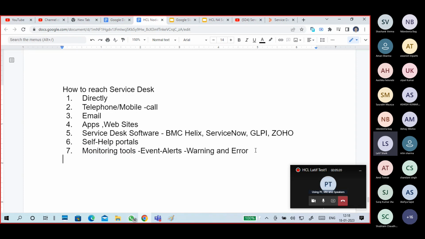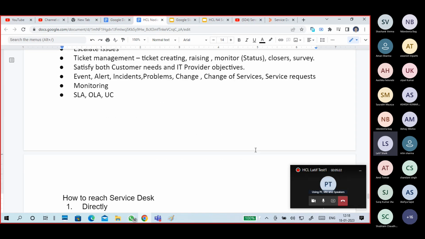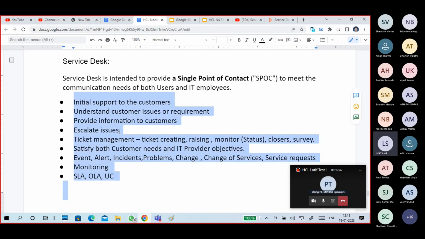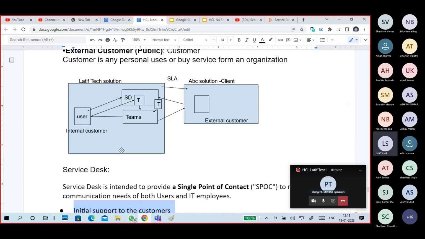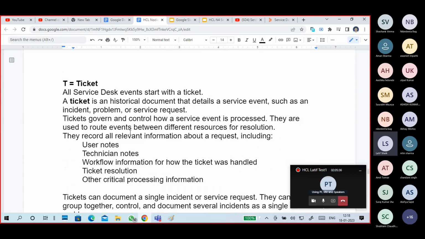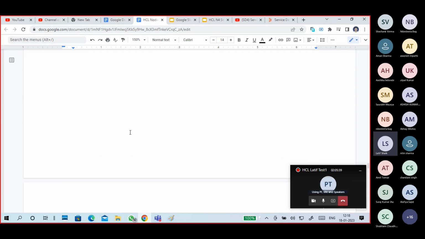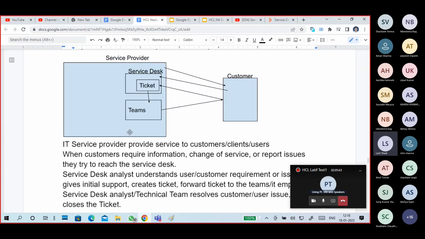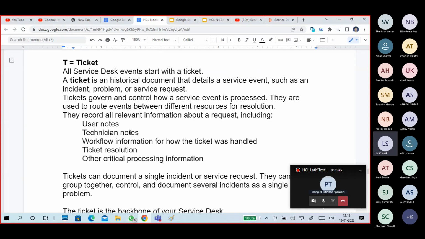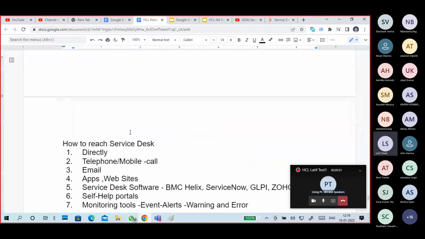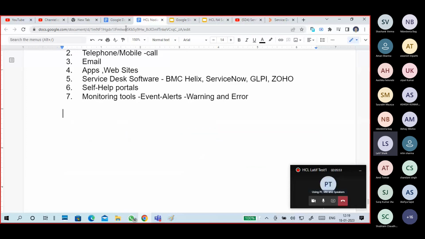Okay, guys, understand what service desk is and what the service desk does. These are important first. These things I added extra: what the service desk will do, what is a ticket, what is a service desk, the life cycle of a service desk, and that's it. Those are important.